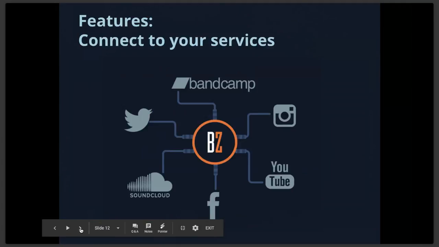We also allow you to connect to your social media services pretty easily. We have a lot of integrations like Twitter, YouTube, Instagram. It allows you to put these things on your website so that people can easily see them and they don't have to leave your site.